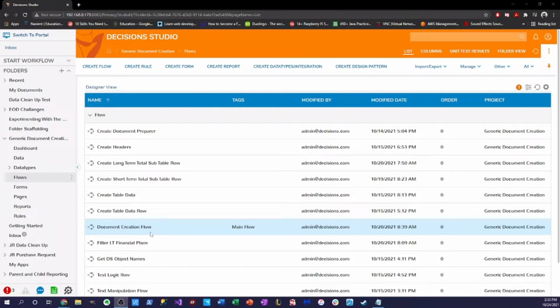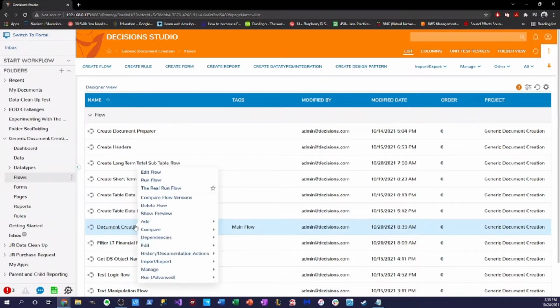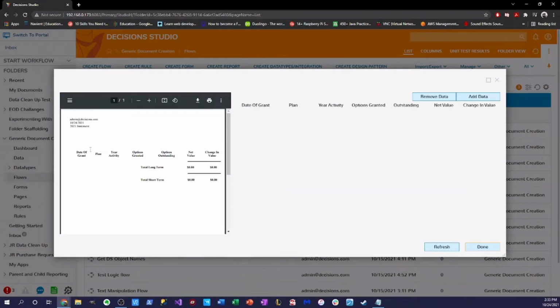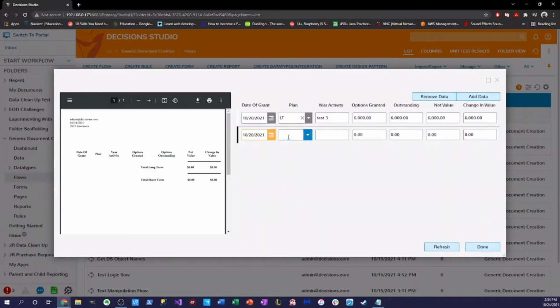What happens is I have a generic document that gets created here, and I have a data repeater that allows me to add different pieces of data. Let's say I have a long-term plan, the year activity. I'm just going to give some test data. I'm going to say this is like $6,000. I'm just going to copy some of the same data so it's easy for me to keep track of. Then I'm going to do a short-term plan, and let's say this is test 4, and I'm going to say this is 5,000.